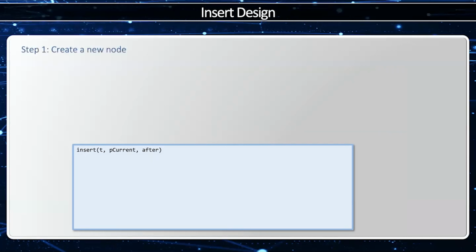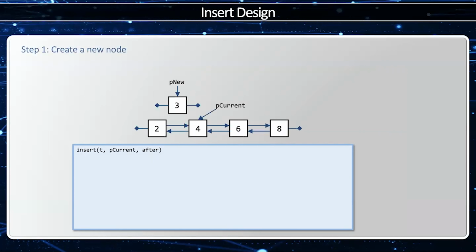So the first step is we're going to create a new node, and this is going to allocate a new node, and it's going to give both the next and the previous pointer of the new node the null pointer. Notice how I'm pointing at 4 right now in the collection. So I'm going to say pNew equals new node, and I'm going to rely upon the non-default constructor for the node to set the value T, as well as set the next and previous pointer to the null pointer.